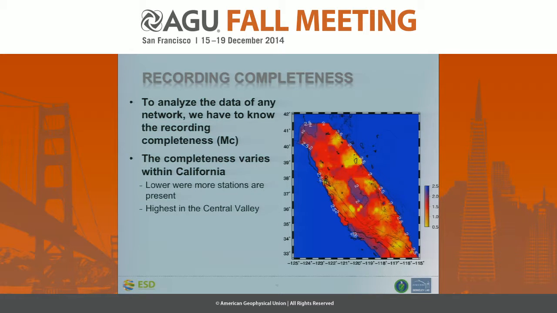And all the hotspots here, the yellow ones, are basically active areas. There are lots of stations. If you have more stations, basically you have a better completeness. So here, this is Mammoth Lakes, which is an active volcanic area. This is Parkfield, where you have lots of stations. And so it varies a lot.